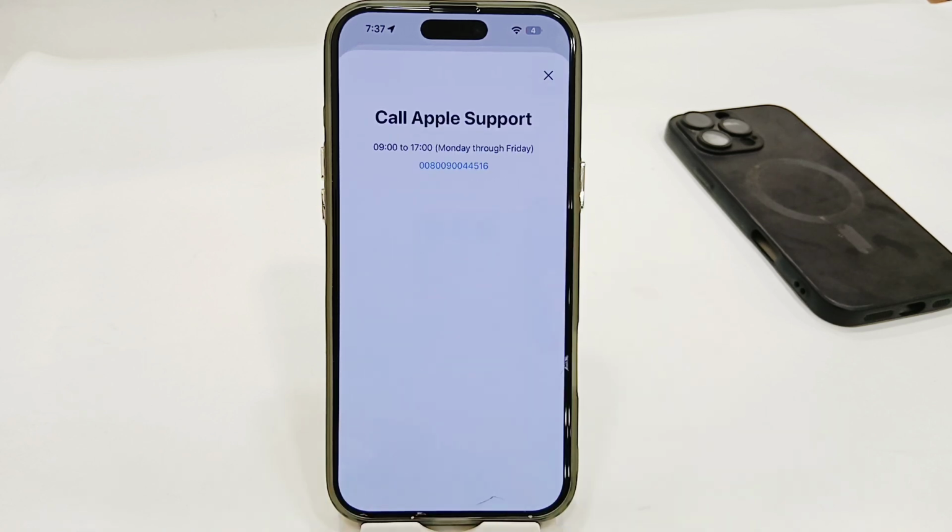After that you'll find a phone number. Whenever you want to talk, you simply dial this phone number and you will be connected with an Apple Support team member. You can discuss your issue and get help from there. So after that your issue will be fixed.